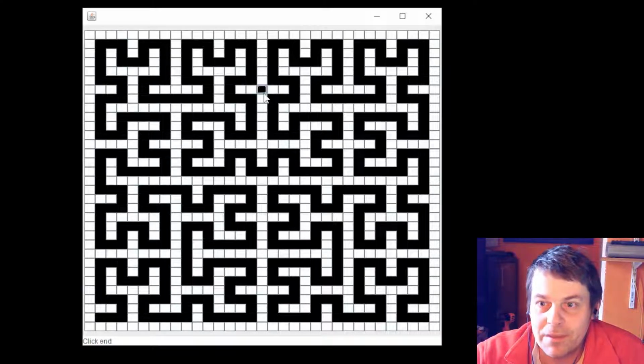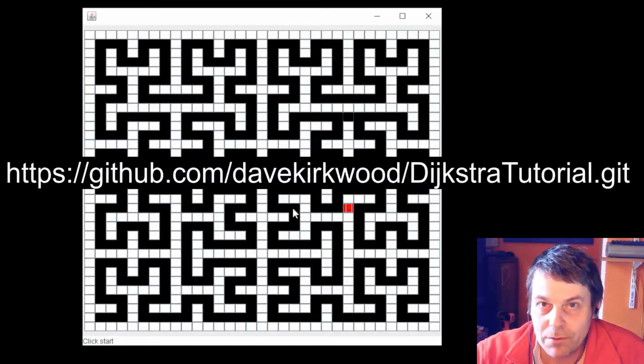Okay, so I've made this application where we can click the start and end positions. It's marking the green start position and the red end position. And when we click a new start, it clears off the old positions that were marked. And I'm going to implement Dijkstra in this application. So we'll quickly review the application, and I'll give you a link to where you can download this if you'd like to play with it. But let's have a review of the code so far.